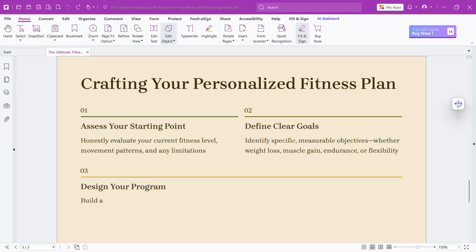In this video, I'm going to show you how to erase or redact text in Foxit PDF Editor.